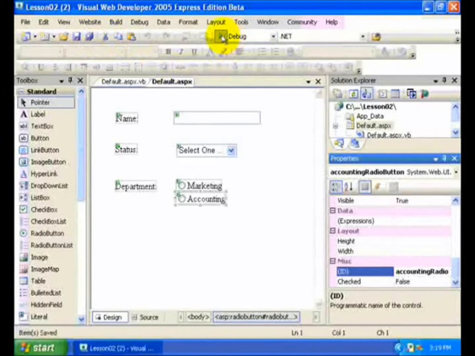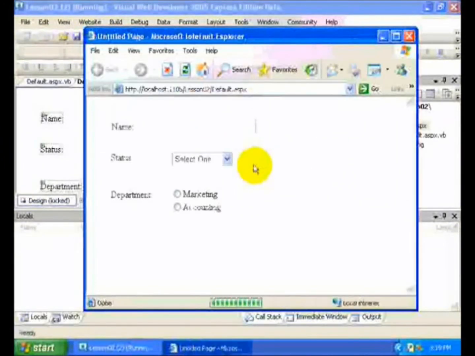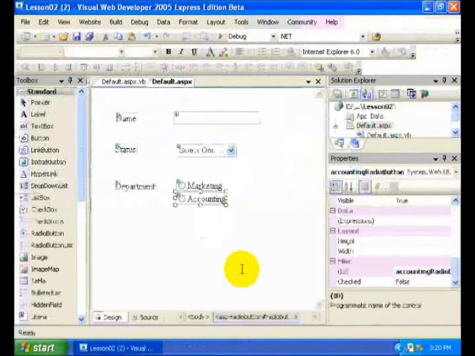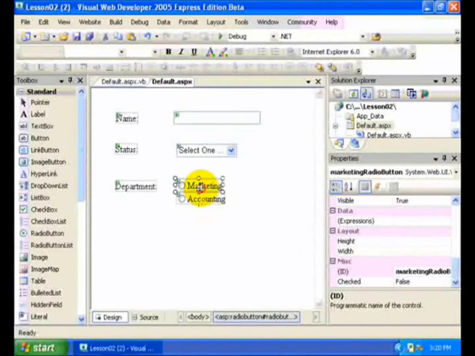Okay, so now let's go ahead and test our application just to see how it works thus far. So I can select either marketing or accounting, right? Uh-oh, I have two selections here. What did I do wrong? Well, we need to actually group these two together to let ASP.NET and the web browsers know that these are grouped together, so treat them as one or the other, but not both.